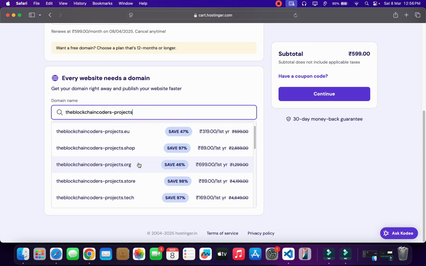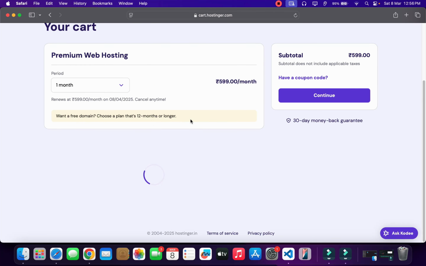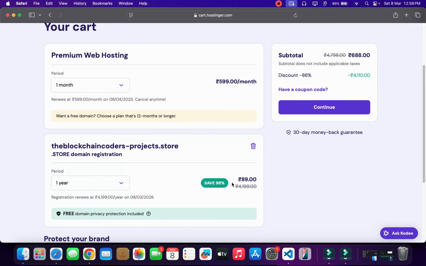So you can pick from your end. And I have to find the cheapest one, which is going to be this one. It's very cheap and it's going to be valid for 1 year. So finally, I have bought the domain.